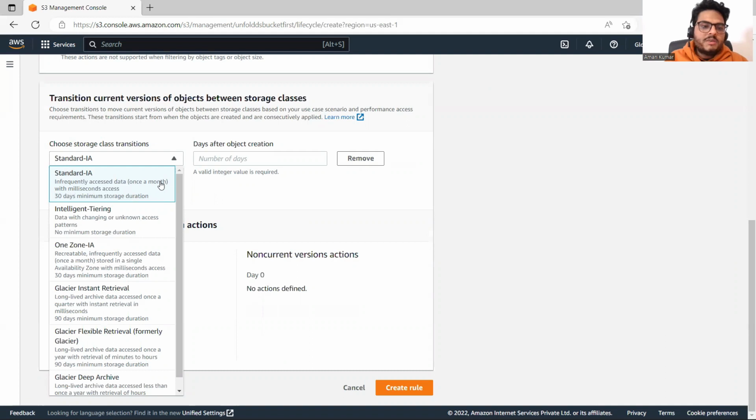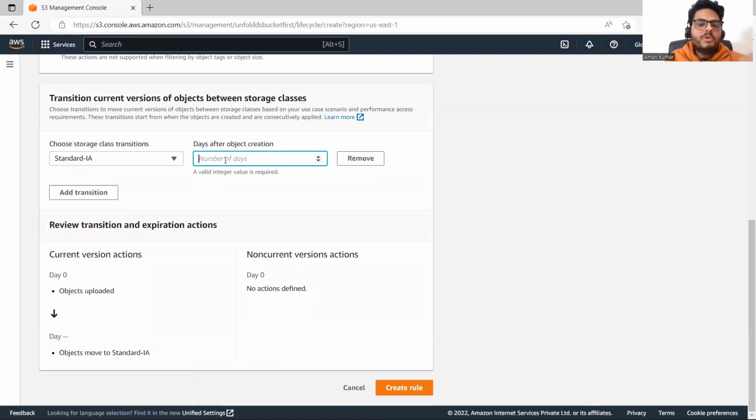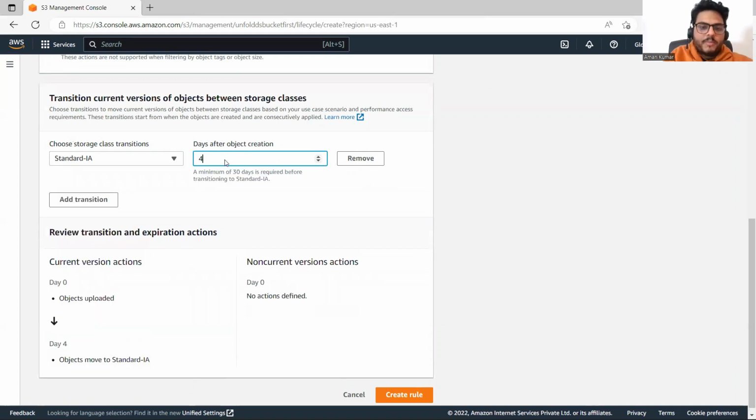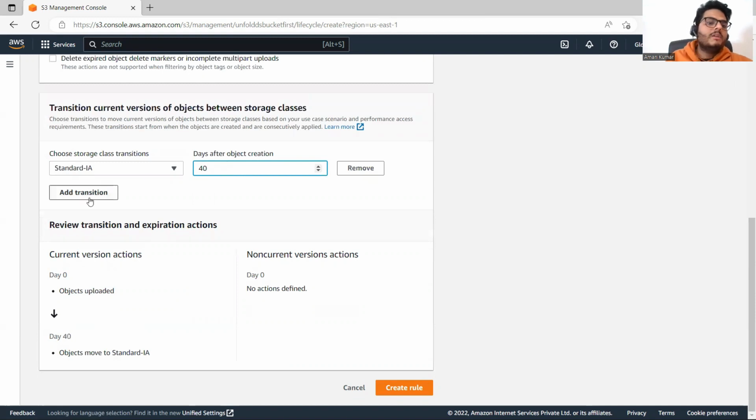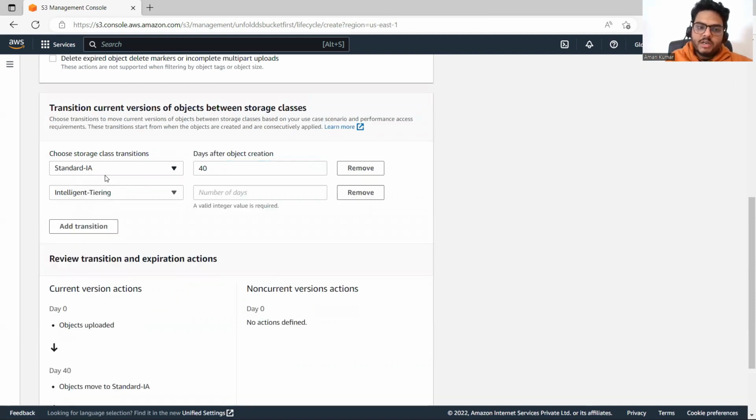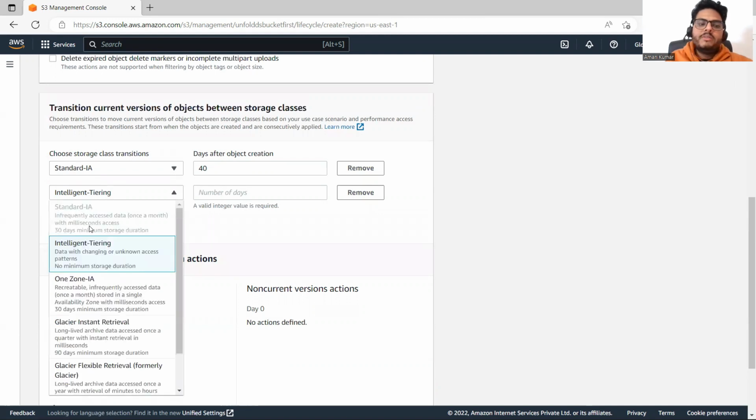Infrequently accessed data, once a month, with millisecond access and a 30 days minimum storage duration. So what happens if you do not access an object for 30 days? Then you will put here, let's say, 40. And then you will say that Standard-IA, after 40 days, it will move. Then Standard-IA is disabled. So you can go to the next.